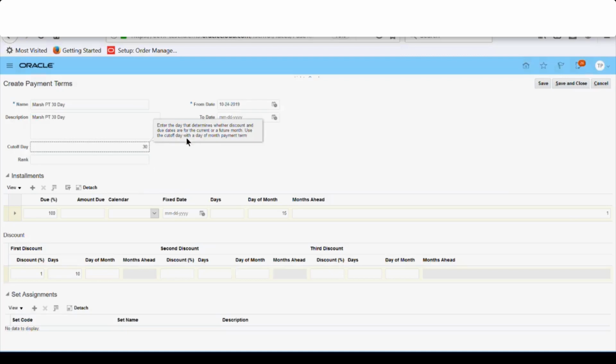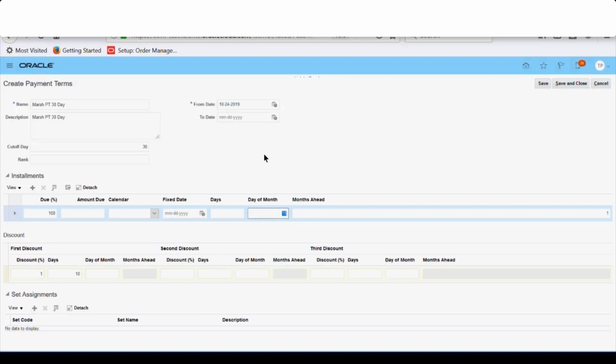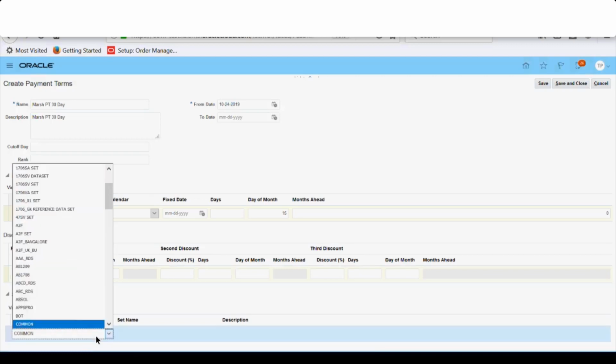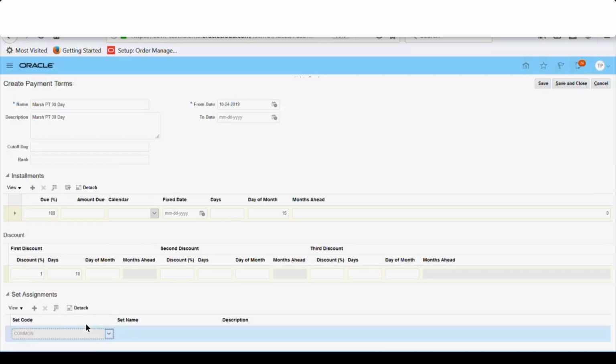So enter the day that determines whether the discount and due dates are for the current or future month. So you specify the cutoff day with that day of the month. So you specify that cutoff day and then on whether it is due in next month or in this month itself. And then in the bottom section, we will specify the set assignment, whether it is business unit specific set or it is a common set. So you attach this common set.